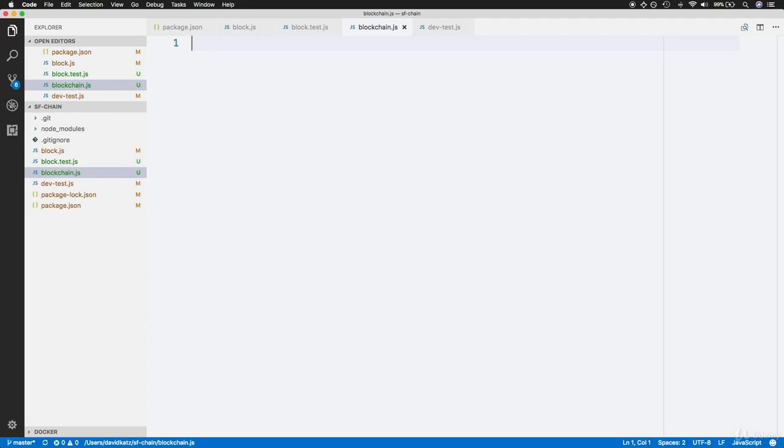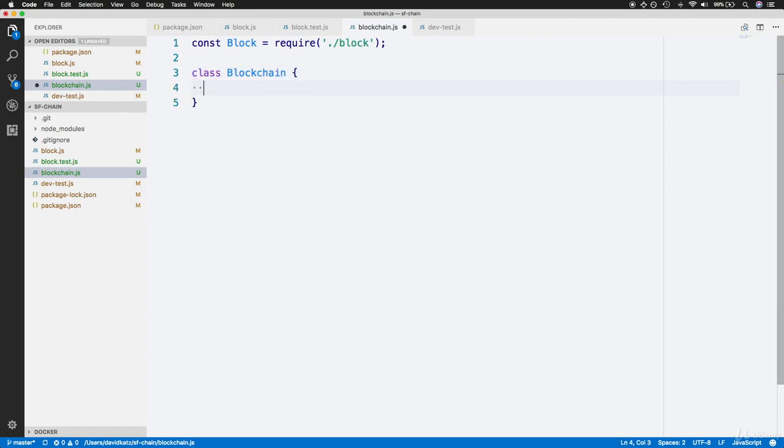So first up, since this will be a class based off of using a chain of blocks, we'll need access to the block class. So let's set up a block constant that is the result of requiring the block module that is local to this file. Local meaning ./. And now let's create our blockchain class. So we're going to have a class called blockchain, the body of the class with a pair of curly braces.